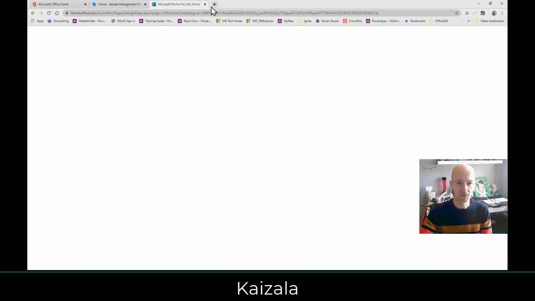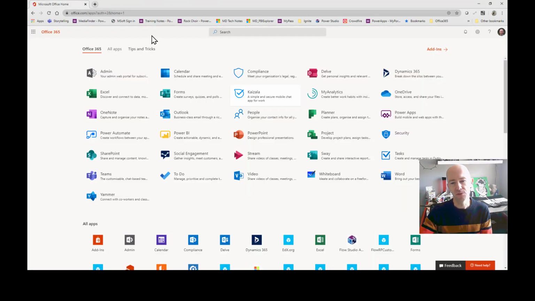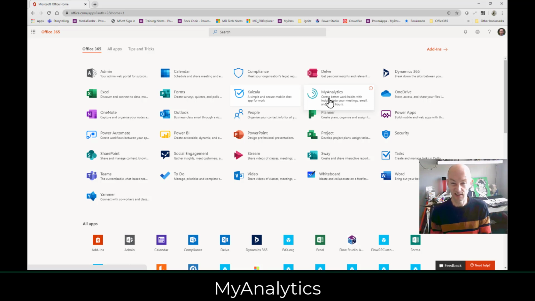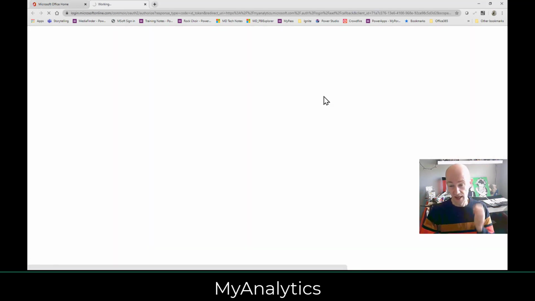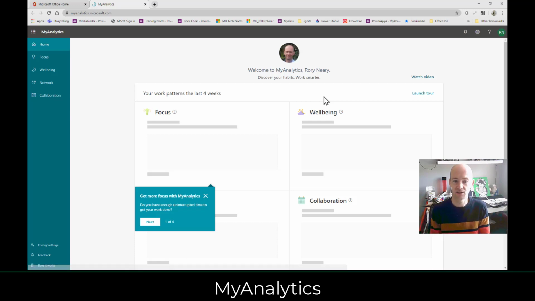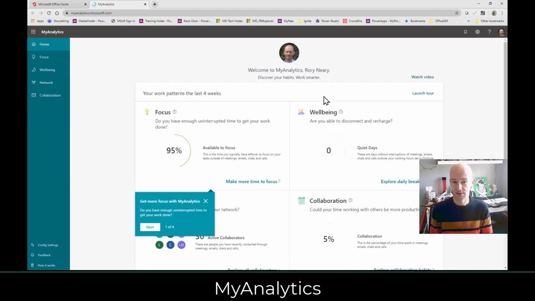So let's come off both of those, and we will move to My Analytics. Now, My Analytics is essentially to do with how much are you doing of this, how much are you doing of that. It's essentially a well-being type product. So if you are spending a lot of time when you're online, then it might suggest to you that you don't have enough time to focus and so on. So it's relatively new, so by all means take a look, but you can live without it.